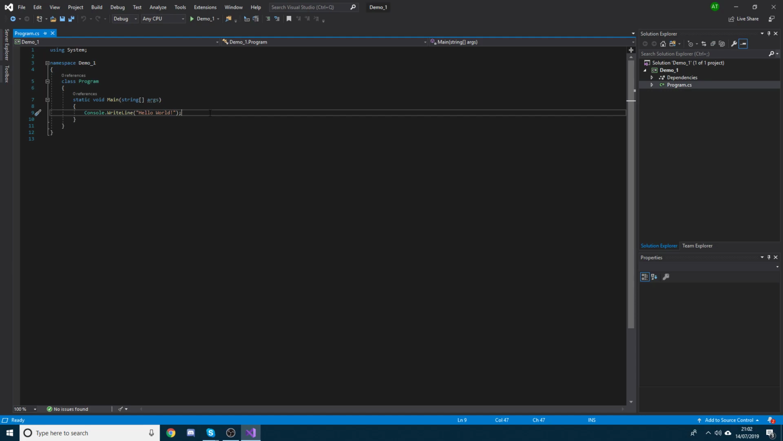But if I do this, oh my god, Visual Studio is so slow. Instantly, before I even try to compile it, it's going, no, I'm not going to do that for you. Sorry, I don't know what this means.